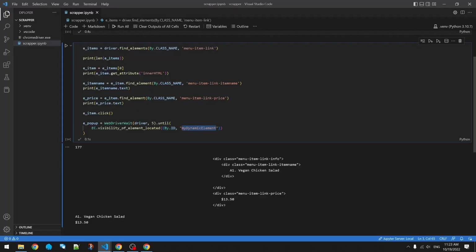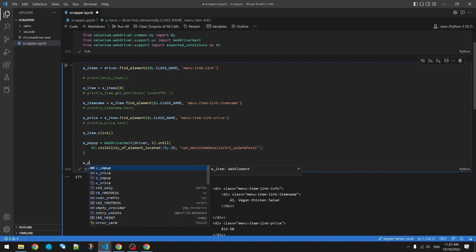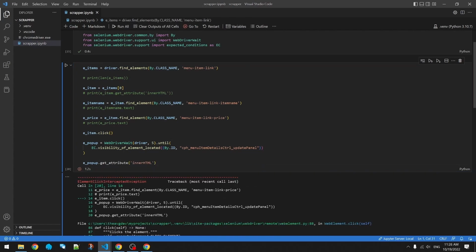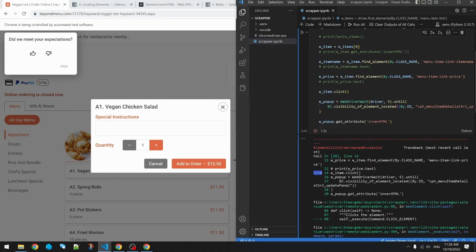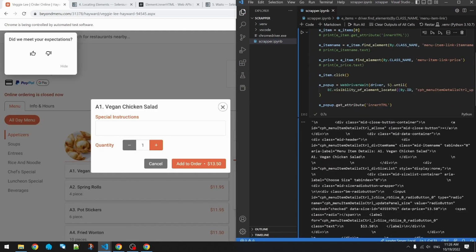By ID. I'm going to comment out the print statements. We'll print the content of the pop-up. Use the same function as before, get attribute, execute. Notice the exception, it's a click exception. There's an arrow pointing at the problem line. So this is not working because the pop-up is already showing. Close this first. Execute. This looks like the content of the pop-up.